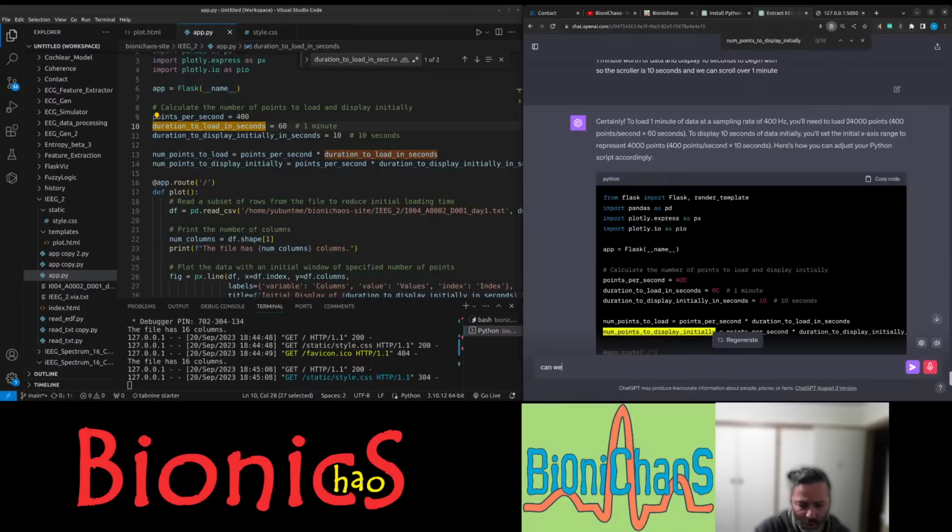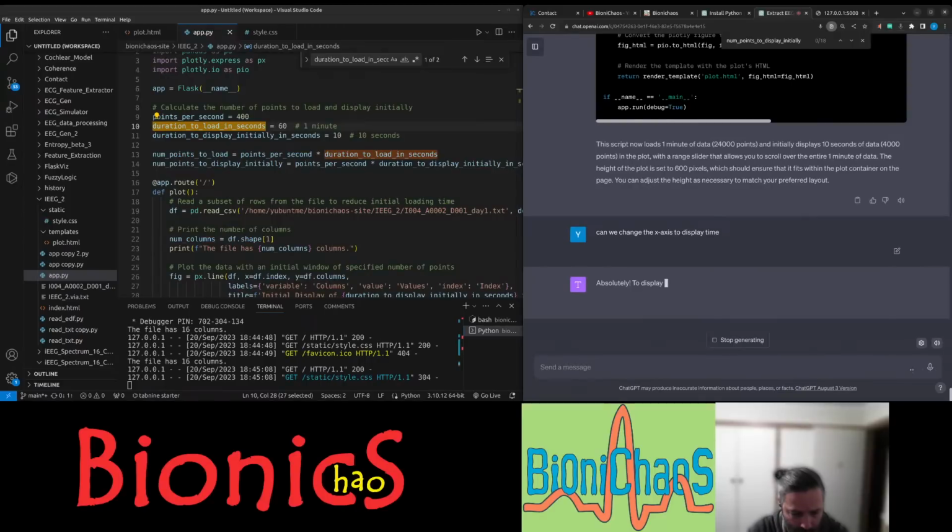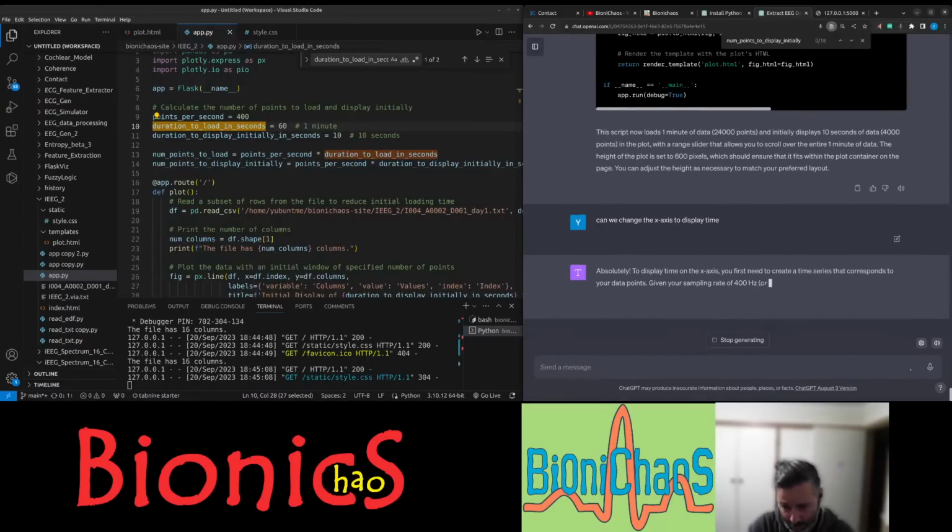Can we also change the x-axis to display time? Deleted the first sentence that I said, but it's okay.